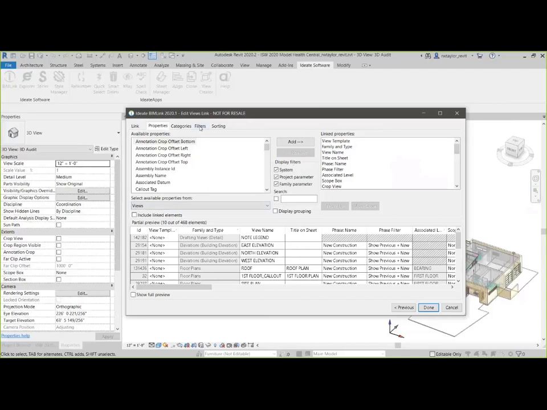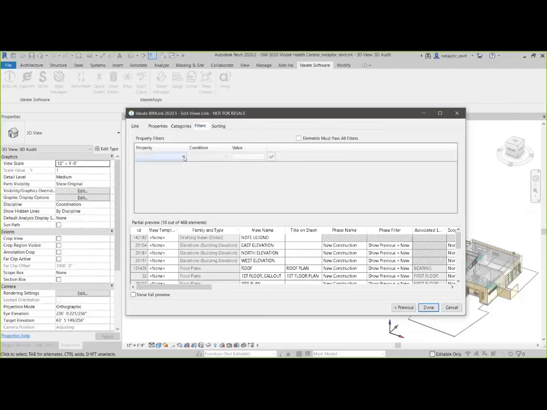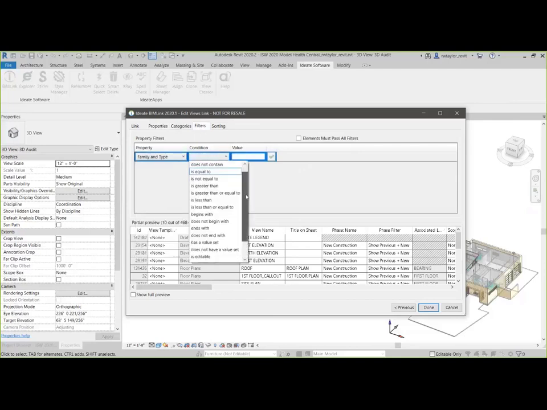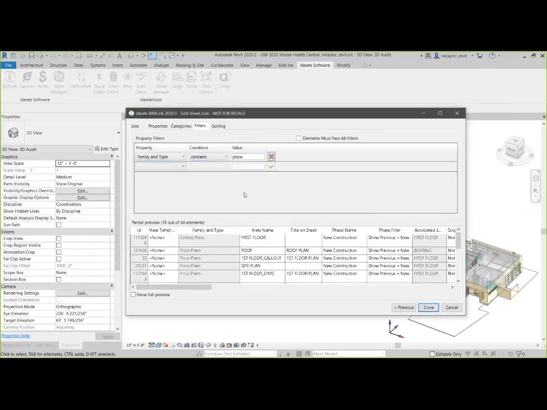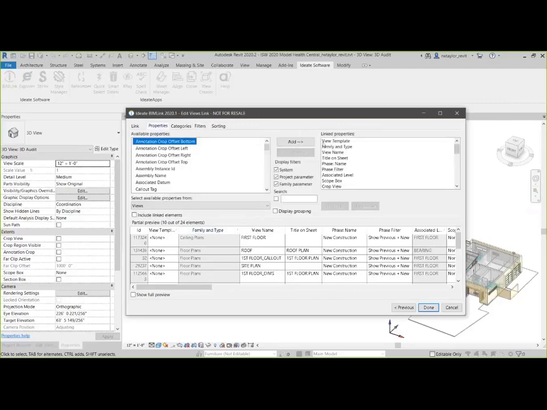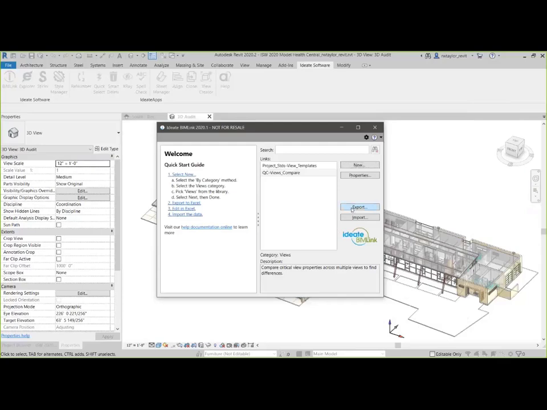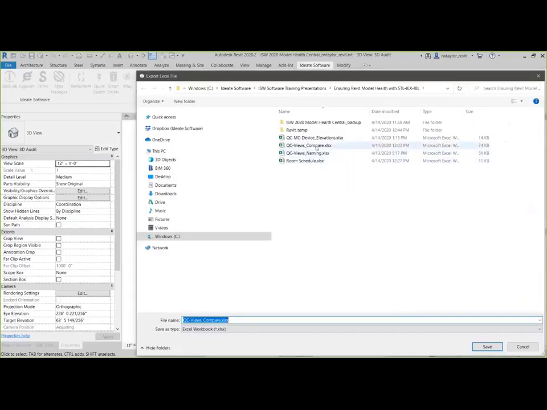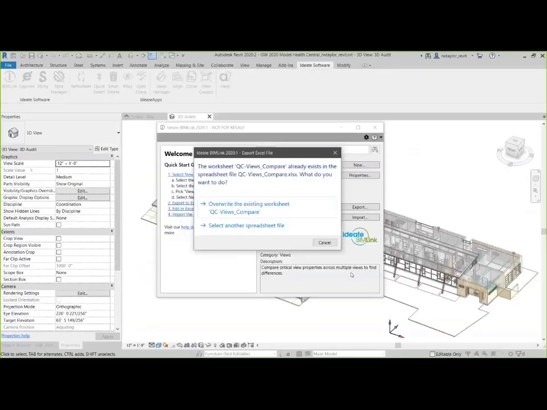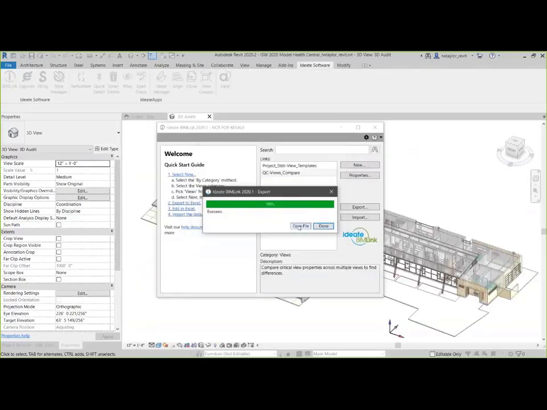So I'm going to come over here to the filter, and I'm going to say the property where the family and type, and notice that I have all of these operators: contains, is greater than, does not contain, is not greater. I'm just going to say contains plans. And you'll notice I only get the ceiling plans, floor plans, and so forth. And again, these are the properties. You notice I have the view template and the family and type and the view name and so forth. So what I'm going to do is say done here, and I'll export this as well to the view name and compare. And I'll overwrite that, and I'll just go ahead and open that up.